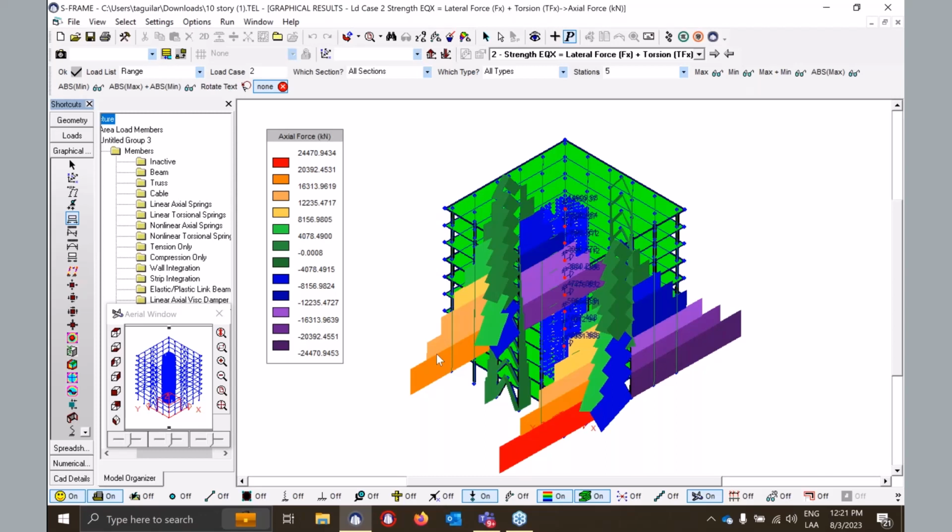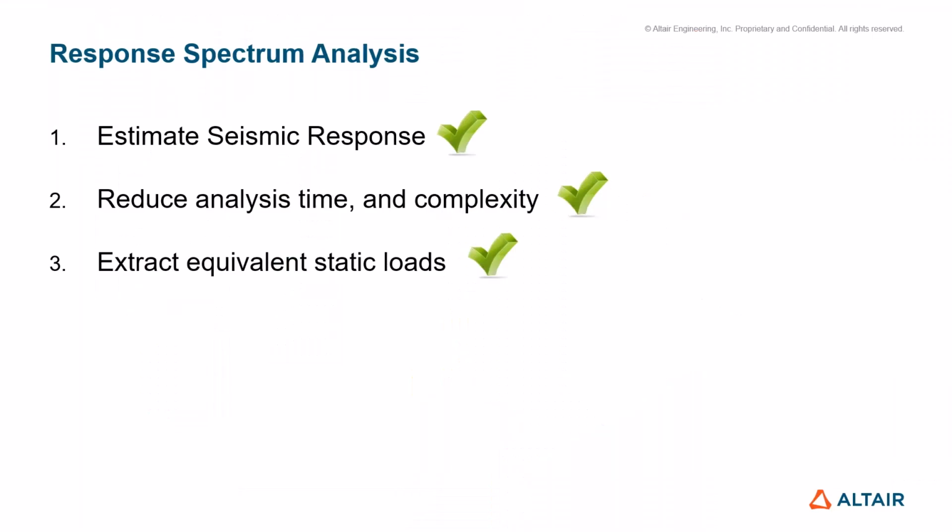I just wanted to wrap things up with a few summarizing points. Again, the response spectrum analysis is a great tool to estimate seismic response. It requires a lot less computational resources and time to come up with an estimate for something that we can't really accurately predict. So it's certainly a great method to do so. It also helps the fact that it's not running a full time history analysis, something we'll be talking about in next week's webinar. So the analysis time is much less.